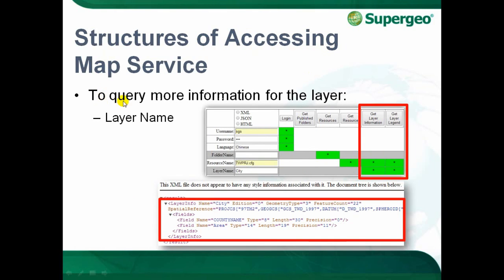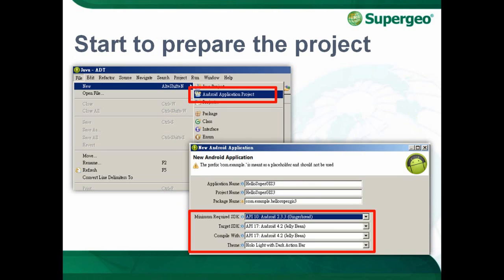And furthermore, if we would like to query more information about the layers, for example, we can type the layer name and then get the layer information, for example, the fields that we have in the layer, and we can also get the layer legend. So this is all the information that we can query directly from this link.